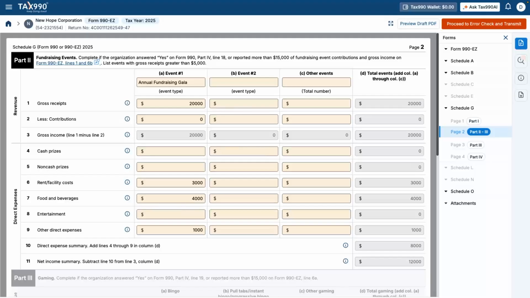Line 10, Total direct expenses. This is the sum of lines 4 through 9, which equates to $8,000. Line 11, Net income from event.